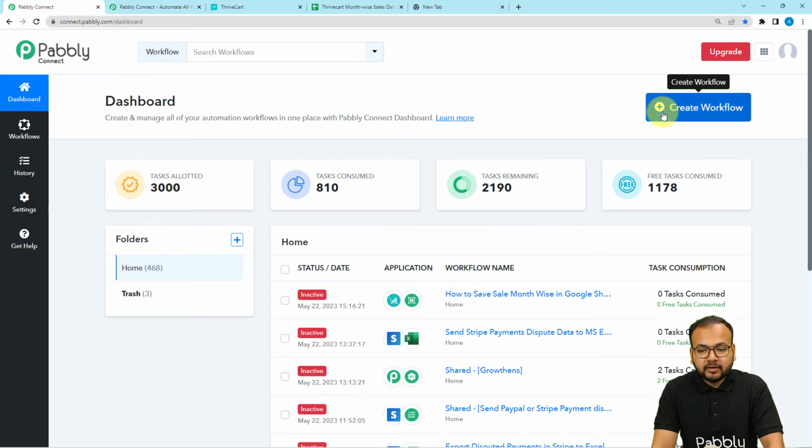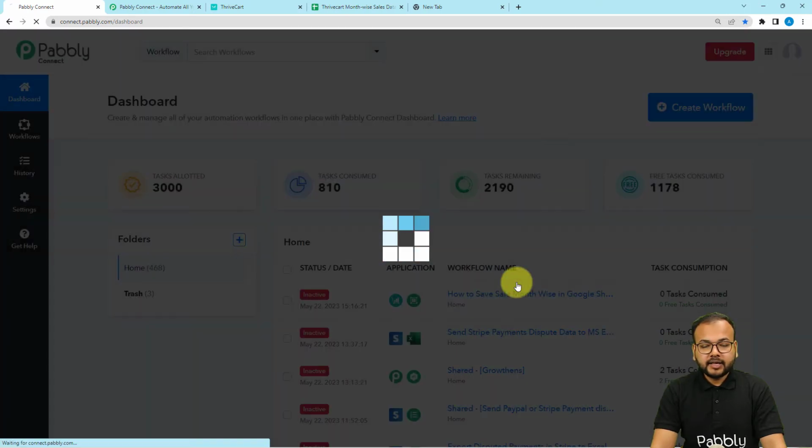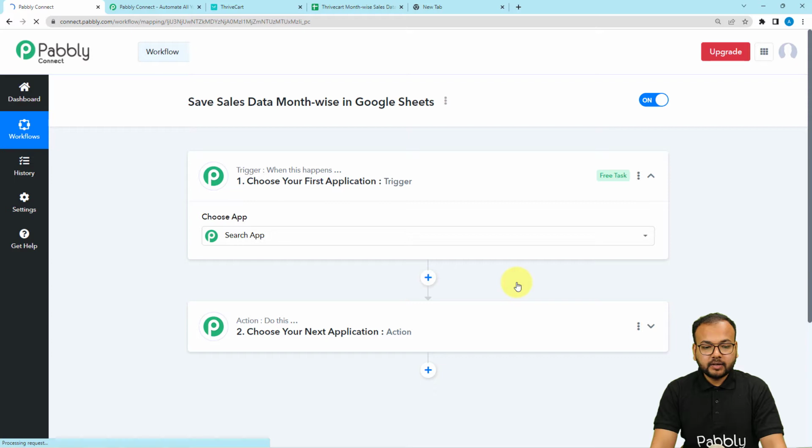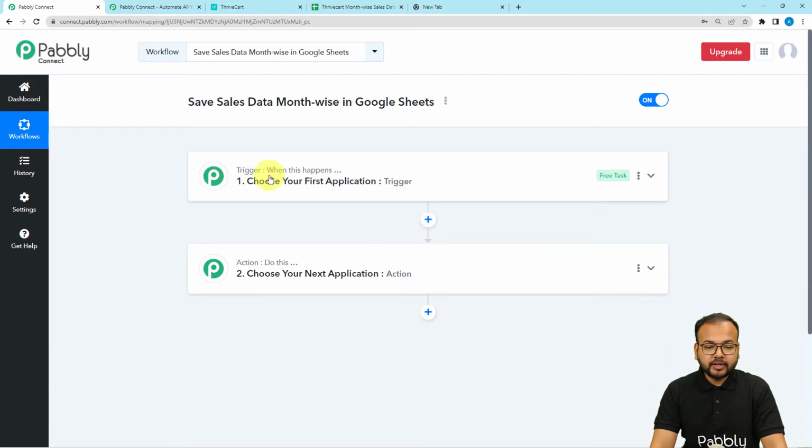So from here, click on Create Workflow button. Here you can give a suitable name to your workflow. After that, click on Create button. So I have given the name here. Now click on Create button and you can see the workflow page is loading up. And here guys, you will find these two modules, the trigger and the action. So with the help of these two things, we can set up any automation.